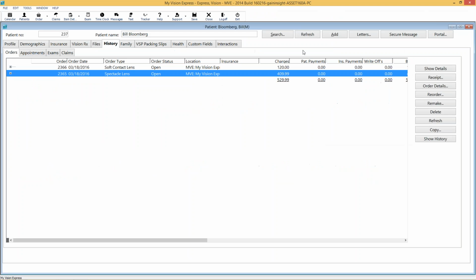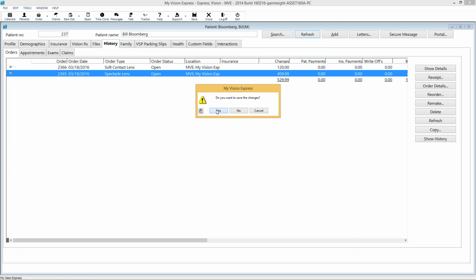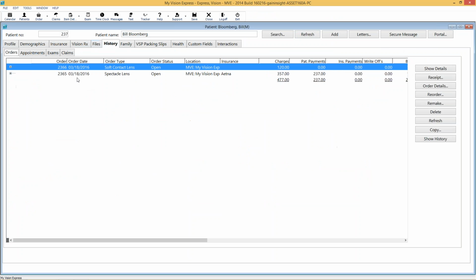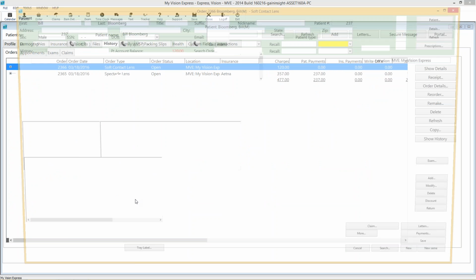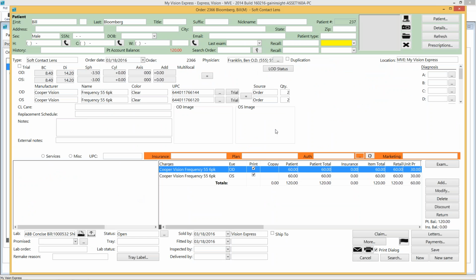And let's go over an example for contact lenses. So there is the order I started earlier for the contact lenses. You will create your order as you normally would. And then here, I will go ahead and select that plan, that insurance, the plan, my authorization, and that's going to go ahead and calculate my allowance.